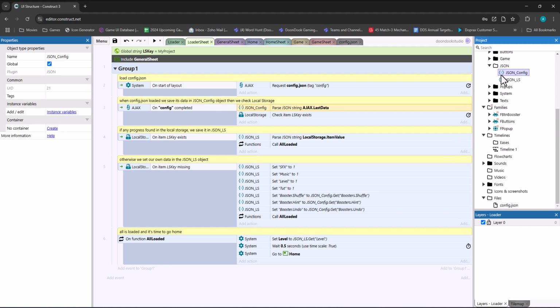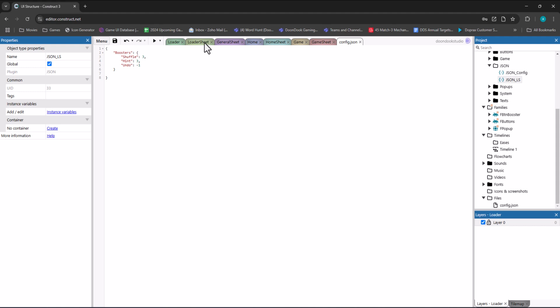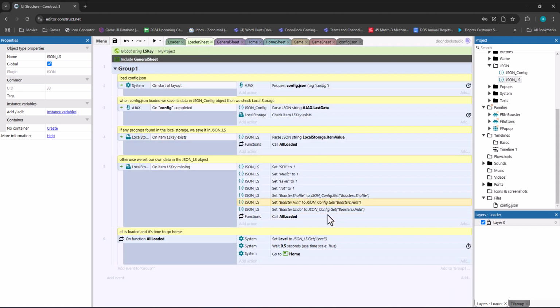Here it is. After that we check for local storage, and if the key exists, we save it in the JSON ls. If it doesn't, we set initial values to whatever we want, including SFX and music to 1, level to 1, and the boosters to the values of the config JSON. Then we call all loaded and go to the home page.